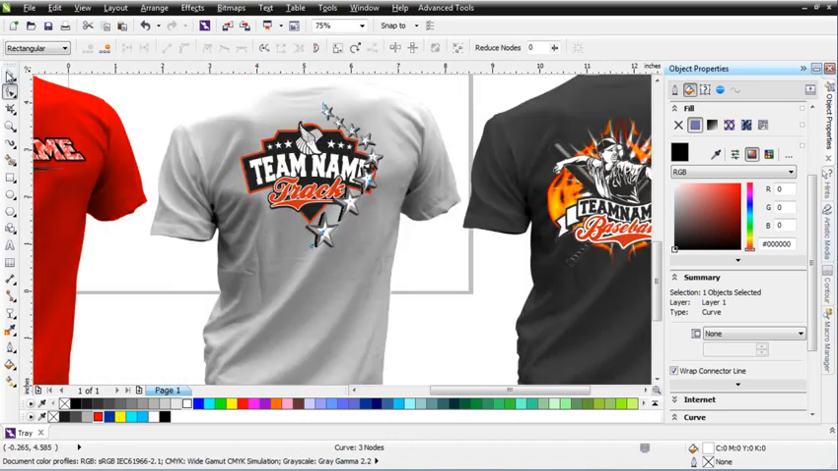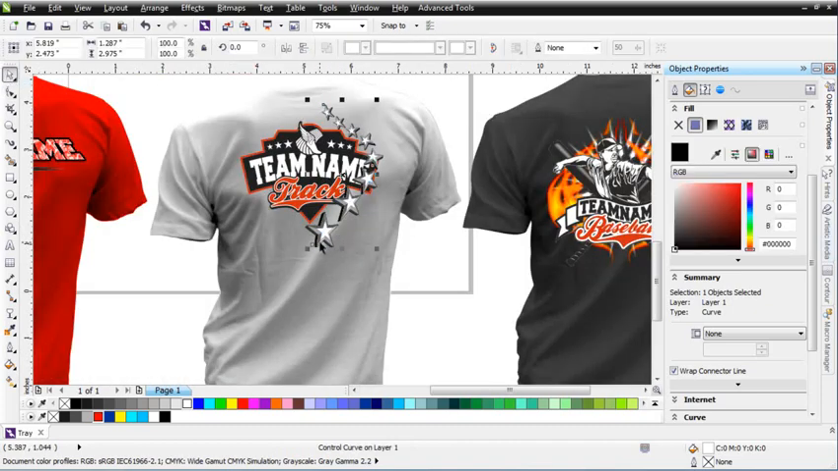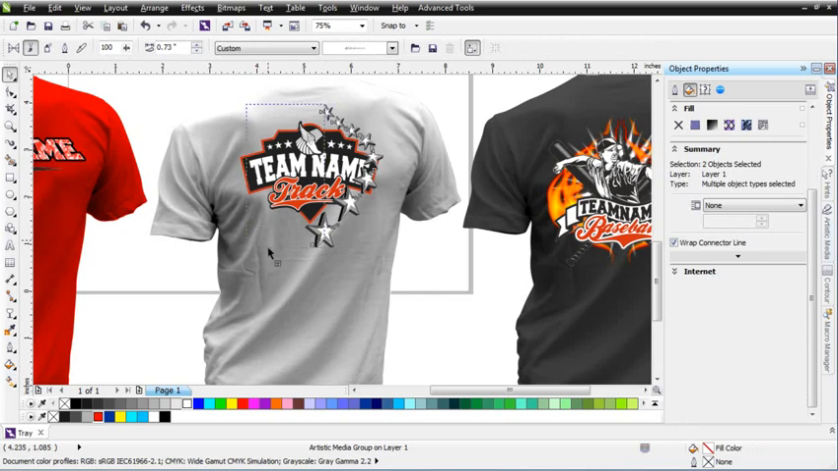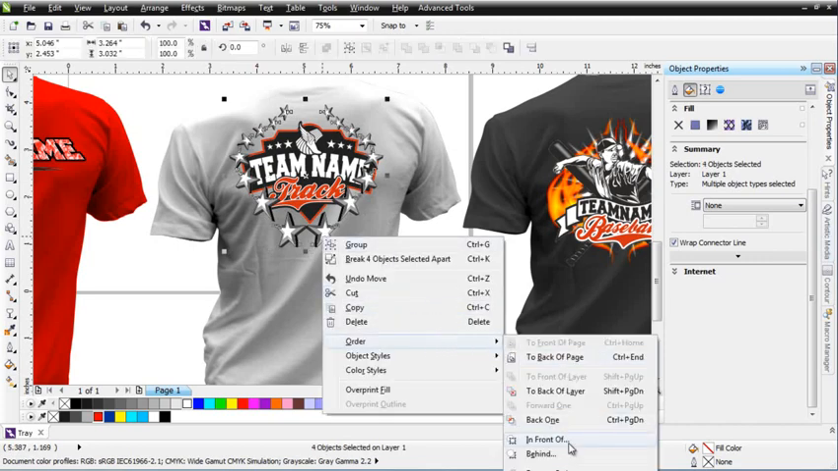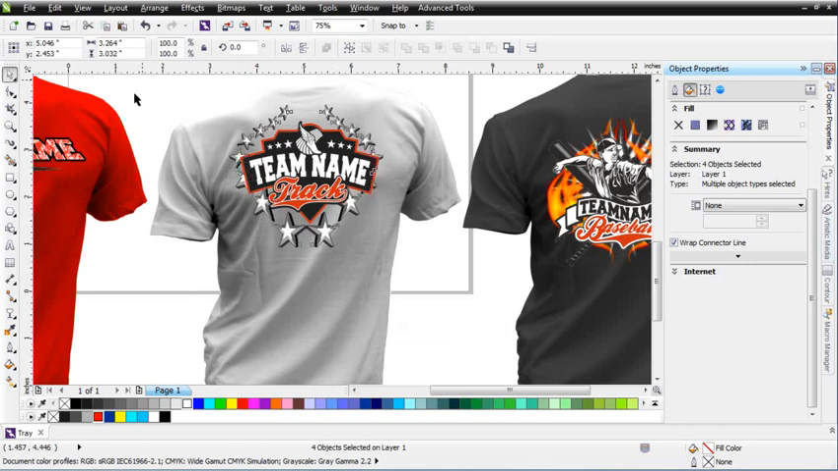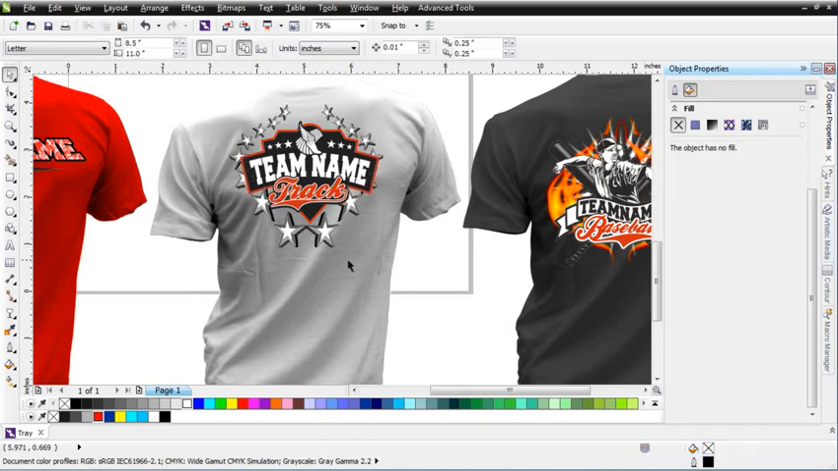You're really working outside of the realm of dealing with static graphics when you're working with these artistic media brushes. Go ahead and hold down Control, Constrain, and then we'll bring this over here, and we'll right click on that, and we'll select this also, right click, Order, we'll go to in front of, click on our garment, and now we've got a nice star effect going up around our graphic.